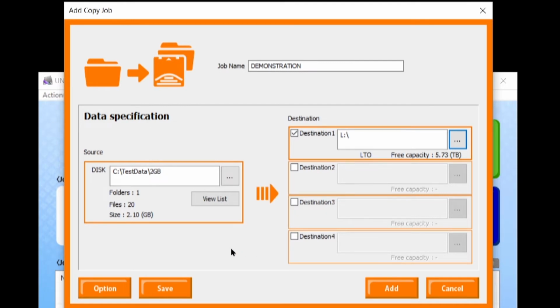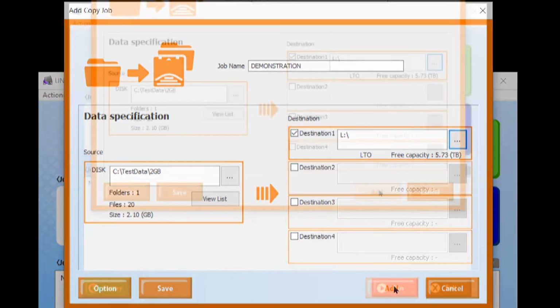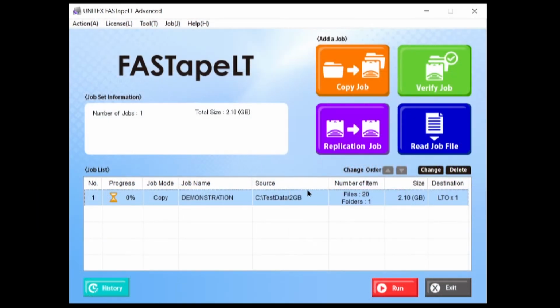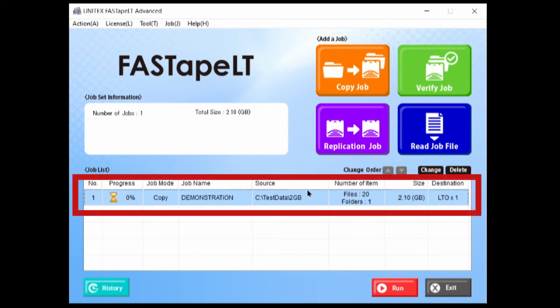Once you finish setting up the copy job, click Add, and the job will be added to the queue. As you can see here, one line is added and stacked to the job list.